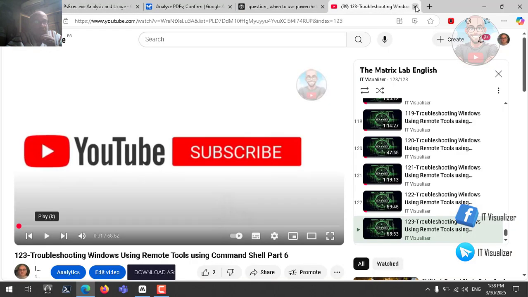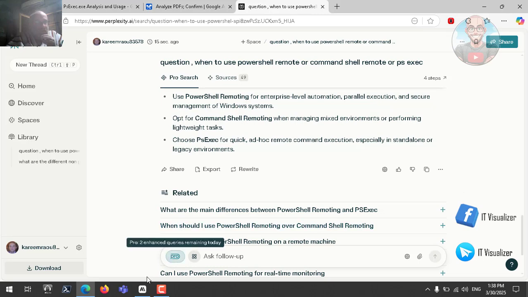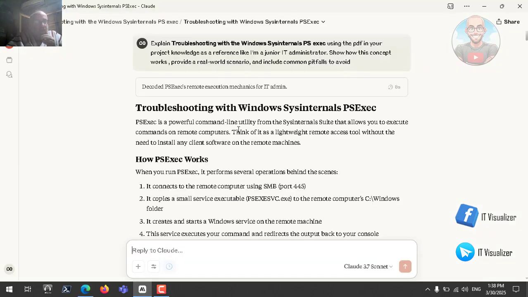First of all, let me begin with the first tool, which is Claude 3.7 Sonnet. Here is the first prompt: explain troubleshooting with the Windows Sysinternals PsExec using the PDF in your project knowledge as a reference, like I'm a junior IT administrator. Show how this concept works, provide a real world scenario, and include common pitfalls to avoid. So this is the prompt. I have already given it the PDF of Mr. Lou Vanderpool and asked it to explain the topic.